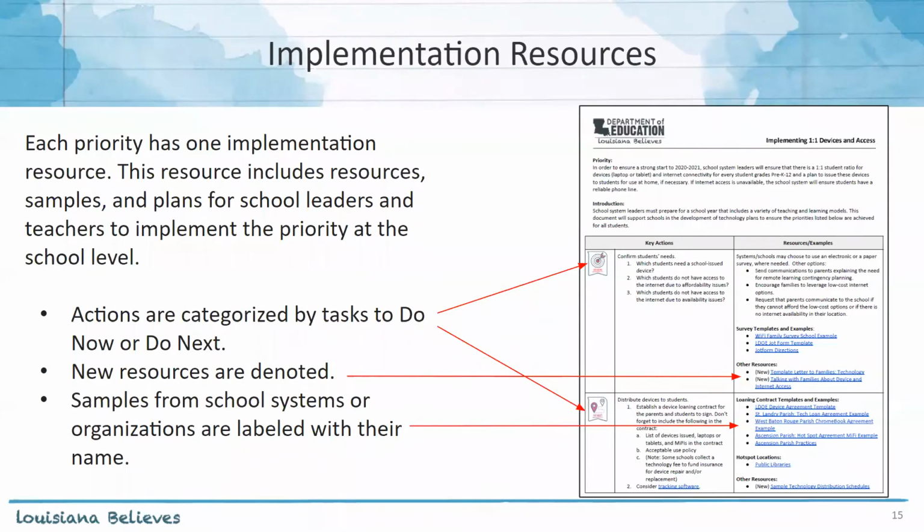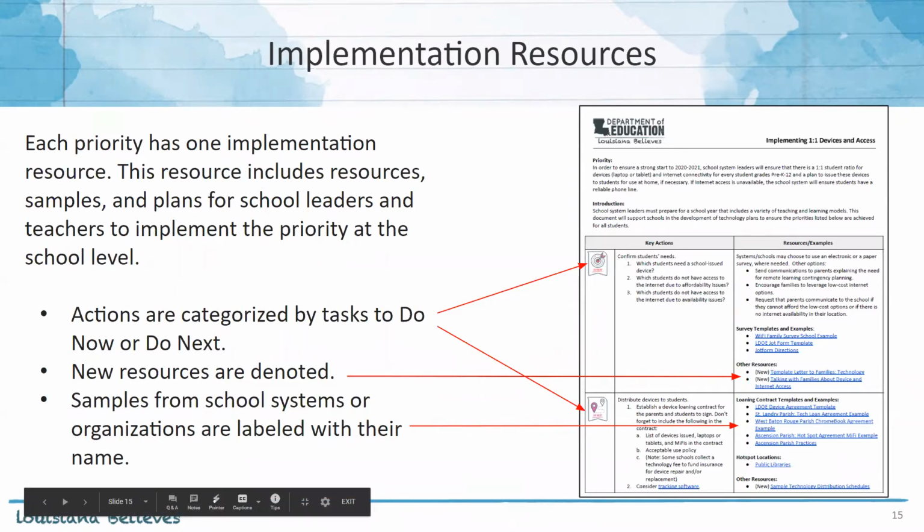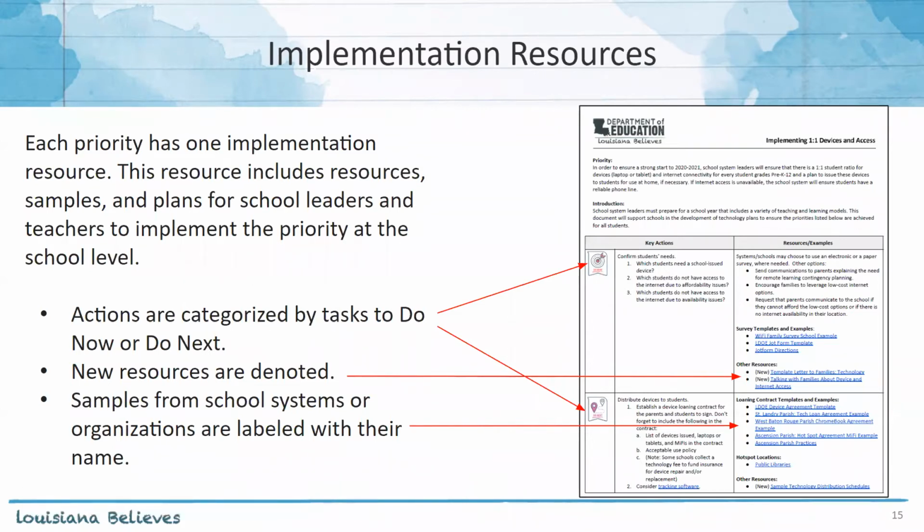Any resource that is new is labeled on the document with the word new in front of it so that you know this is not a document that already existed that maybe you've already looked at, but it is brand new for the toolkit. There are also samples within each of these documents from school systems or organizations, and it will have their name in front of it. So here you'll notice we have examples from St. Landry Parish, West Baton Rouge, and Ascension, and so it will let you know which school system sample is located in the document as well.